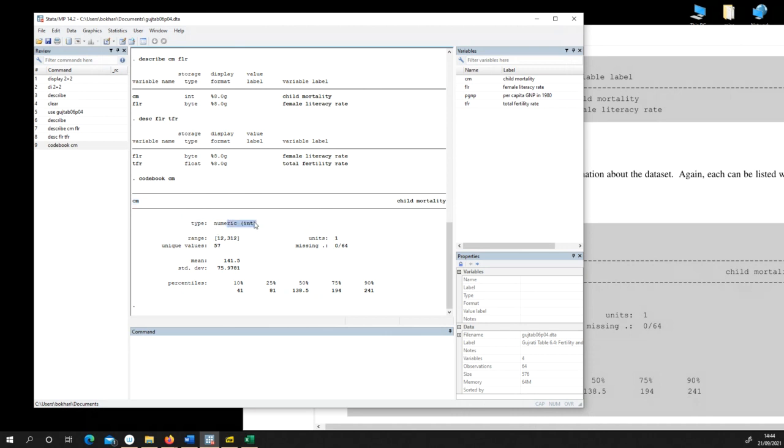Here it's telling you it's a numeric variable of integer type. Its smallest value in the data set is 12. The largest is 312. The units are 1, meaning that it can increment by 1, not by 0.5 and things like that. In terms of missing values, there are none. STATA records missing values as a dot, so it would appear as a dot in the data set if it was a missing value. And it says there are 0 missing values out of 64.